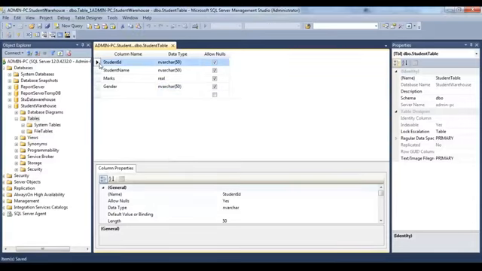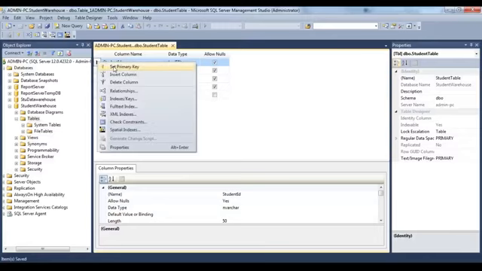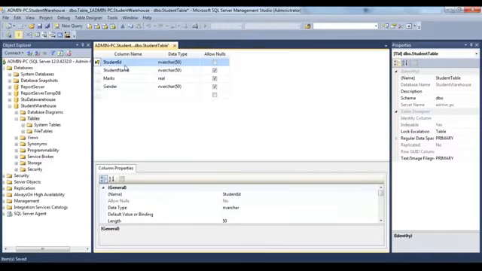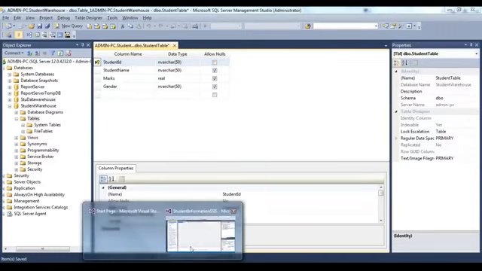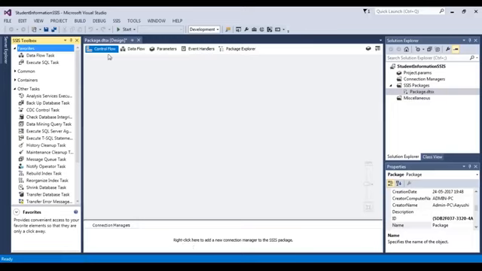Now here I will go to my student ID and create this as primary key. Now I hope you guys are aware of the primary key concept. So once my table is created, now let me go back to my Visual Studio. I've already discussed control flow and data flow.